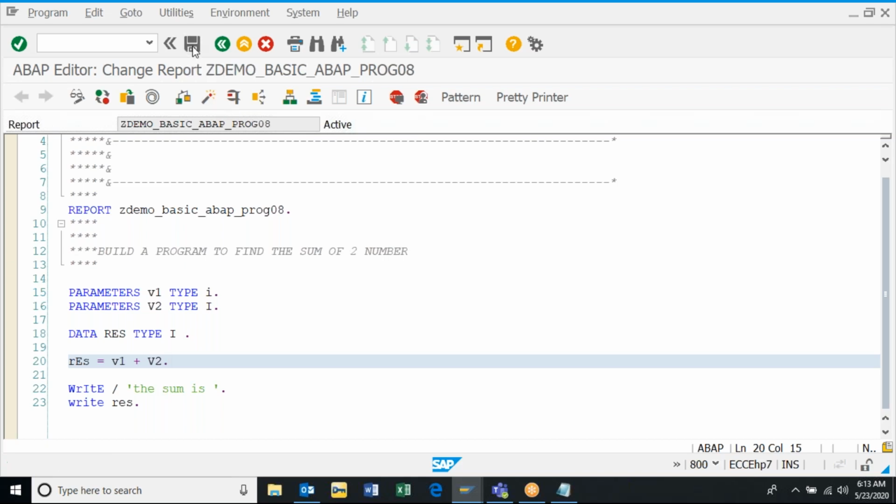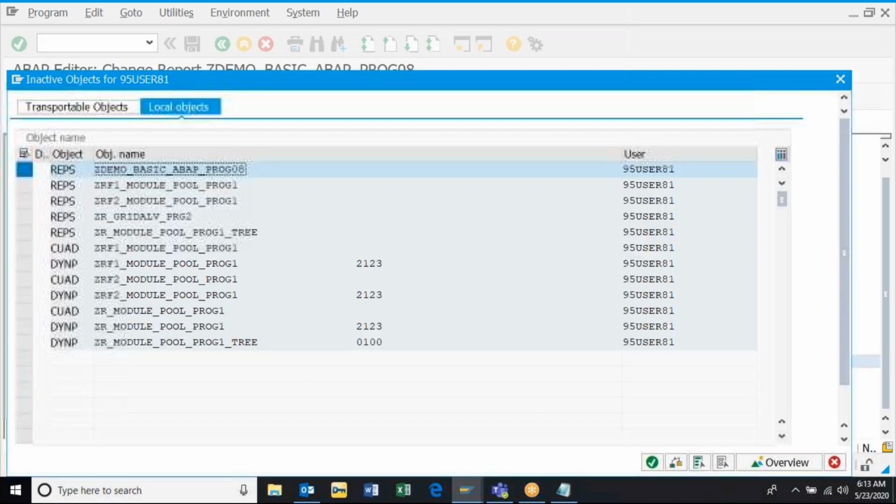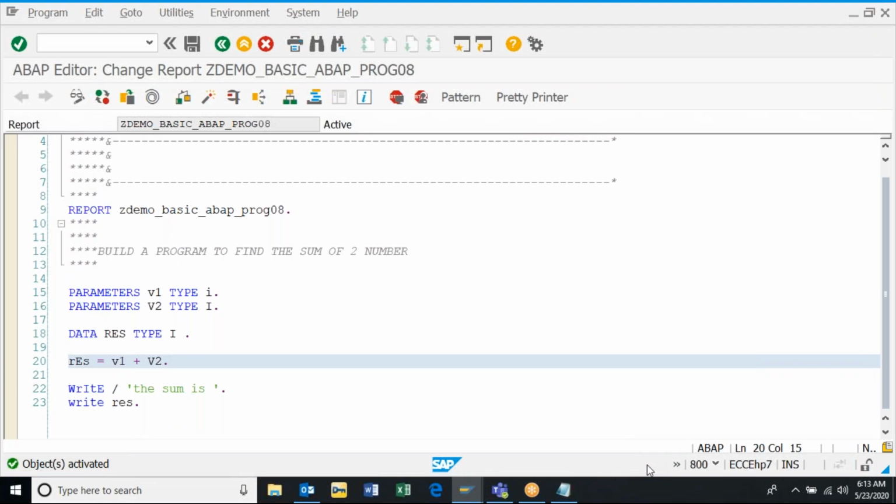Save, check, and activate. Enter. This is the action. Save, check, and activate.